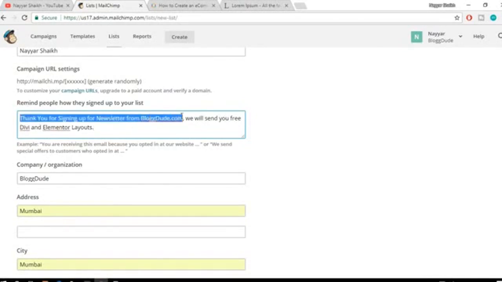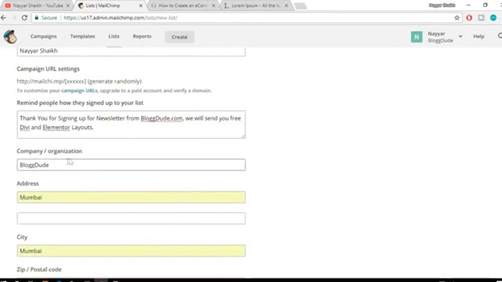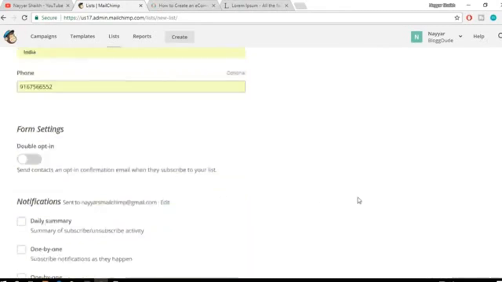First you're thanking them for subscribing to your company. You make sure you put in your company name so that they know why they are getting that and from where they are getting that. And you can also give them a reason to not unsubscribe from your newsletter. So we are saying we'll send you free layouts. Obviously when you get something for free, you don't want to unsubscribe. You will be like, okay, fine, I want to receive something for free. So this is also good practice. Now you have to put in your company name, address, and so on over here.